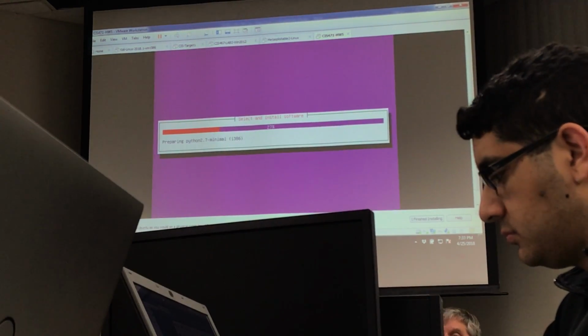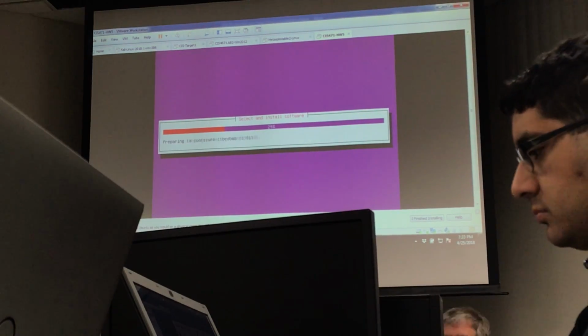This should go pretty quick because there's not much to Samba, there's not much to SSH.